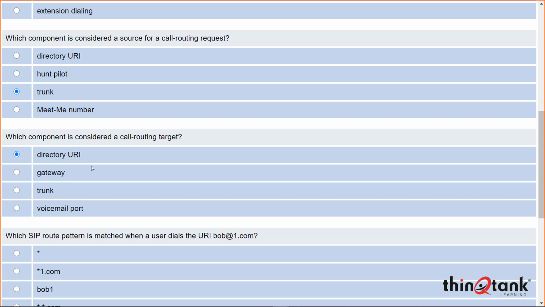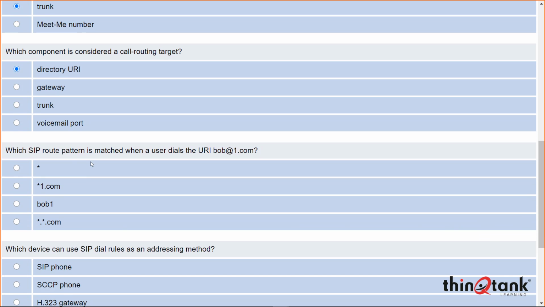Which component is considered a target? Again, the same concept. The trunk is a way for us to get to another system, to get to the IP telephony provider. So it's not the target specifically, it's a means to get to the target. And a voicemail port is the same thing, a way for us to get to the voicemail system. So even though gateway, trunk, and voicemail ports can be called destinations, they're not the ultimate target in this particular case.